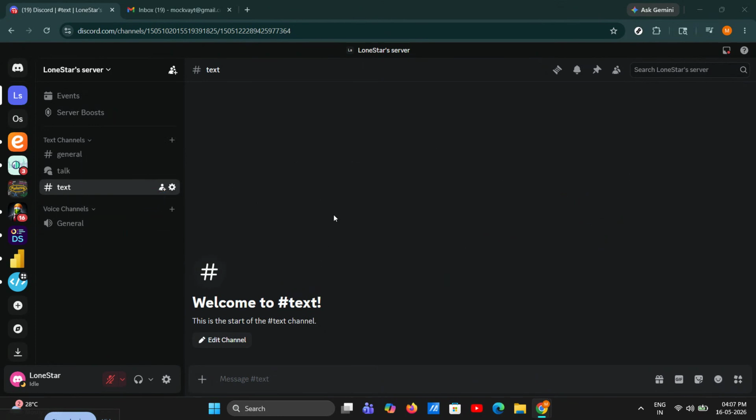Alright, let's jump in. First, open Discord web in your browser and sign in if you are not already logged in. Once you're inside Discord, open the server where you want to create the private channel. Make sure you are in the correct server before you continue, because the channel will be created inside that server.